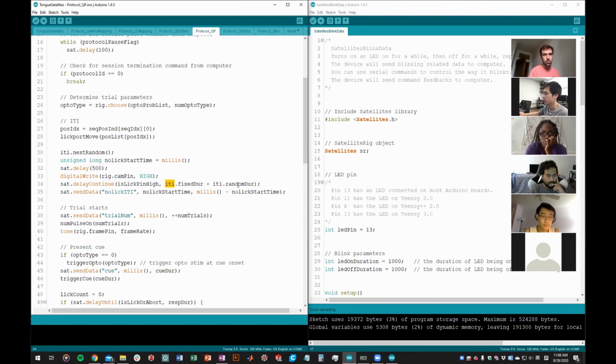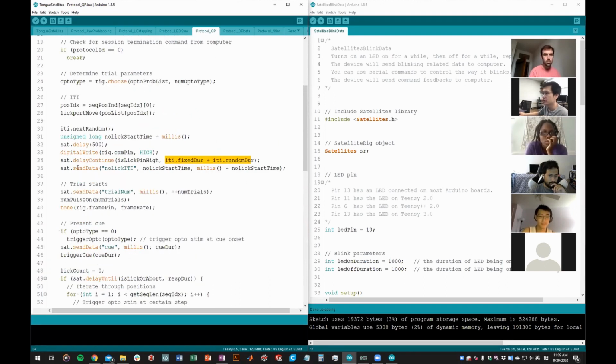The generation, or refreshing, of these values is done at line 30: ITI next random. So it will give us a new randomly sampled ITI. And we are basically using it over here, and then reporting some information about the ITI, like how long it actually ended up taking the animal to start the next trial.